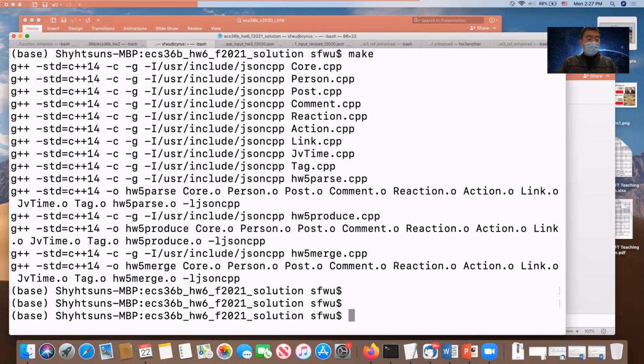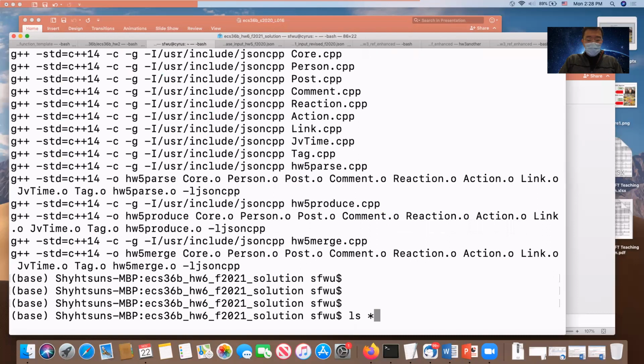Okay, so I actually compiled 3 programs, HW5 parse. You can take a look like this. I'm not going to spend time here. It's just even simpler than HW5 produce. So HW5 produce I just introduced, and then the 3rd program is called HW5 merge. So your homework assignment number 6 is implementation of JDump to be able to support both HW5 produce and HW5 merge. So do I have any JSON file here?